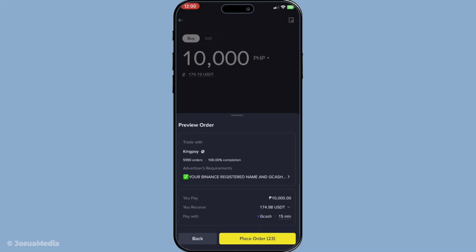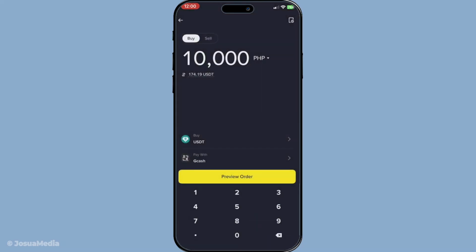Now it's time to complete the payment. Make sure you use legal methods supported in your region, such as verified bank accounts or credit cards that comply with your country's regulations. Doing so ensures the security of your funds and the legality of your purchase.